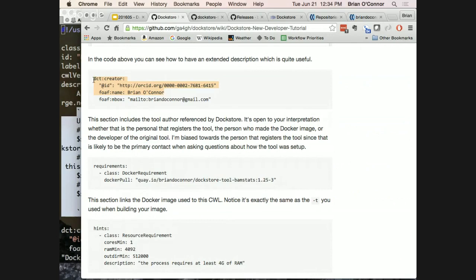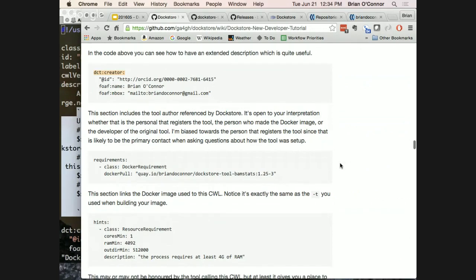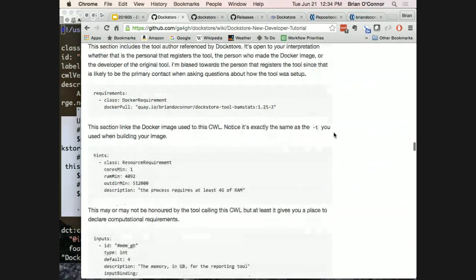There's also a DCT contributor tag that can be used, and I think that's a great way to flesh this out and make it clear that there are multiple contributors to this tool. The next section describes the requirements, and this is interesting because we actually are linking it up to the exact name of the tool that we built and pushed to Quay.io.